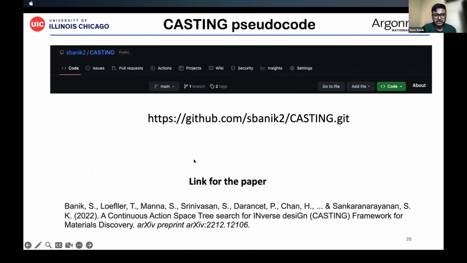And we do have a pseudocode that is available for CASTING. This is a reference to this paper. I do recommend that if you are interested, check out this paper. And the repository is publicly available. So I would use this repository to give you a demo of how to use the CASTING package. If you are interested, you can go to the repository right now and follow along with the demo itself.